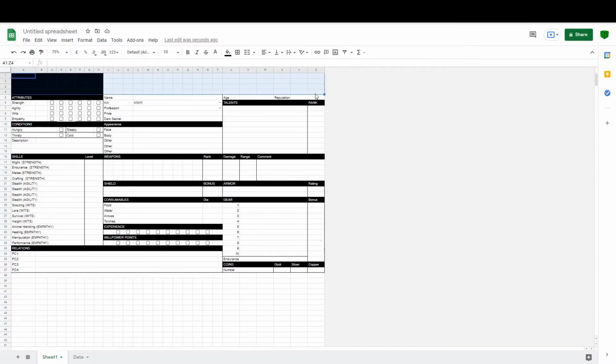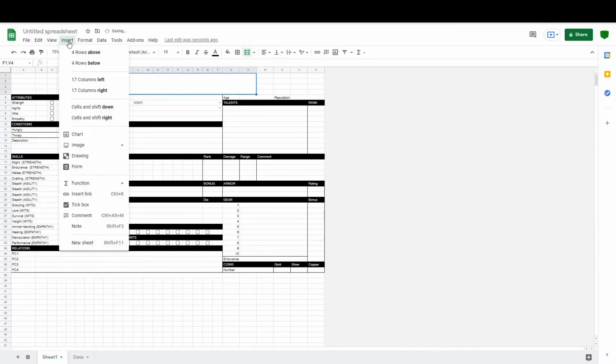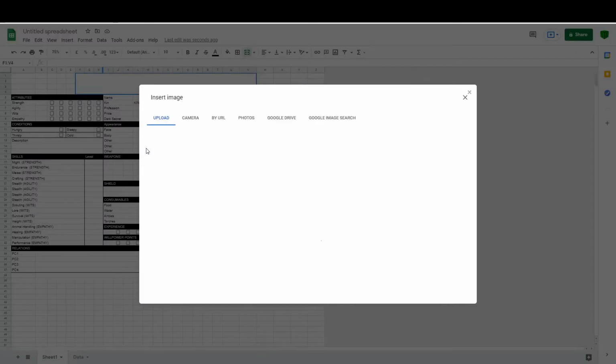I'm going to grab all these together and clear formatting. And then I'm going to pick a few in the middle here, merge those together, and then I'm going to add the image to that. So you do insert image, and give me a second to find my image that I want to drag over.